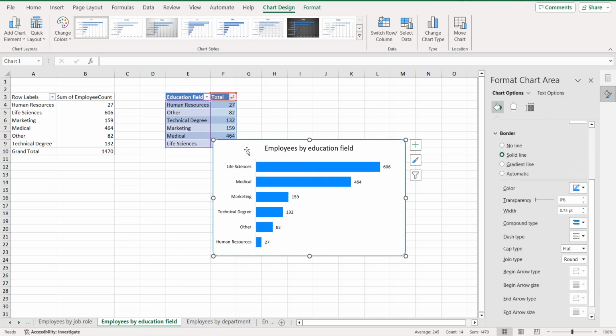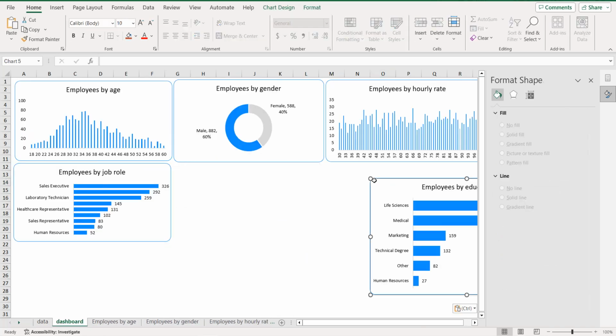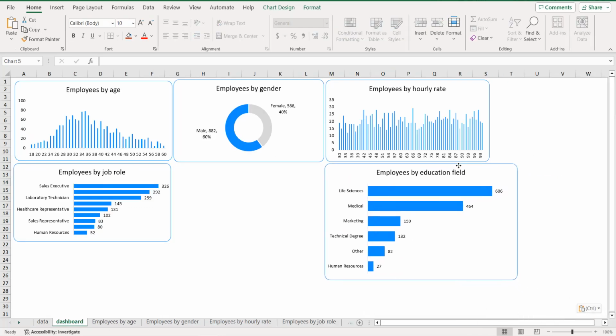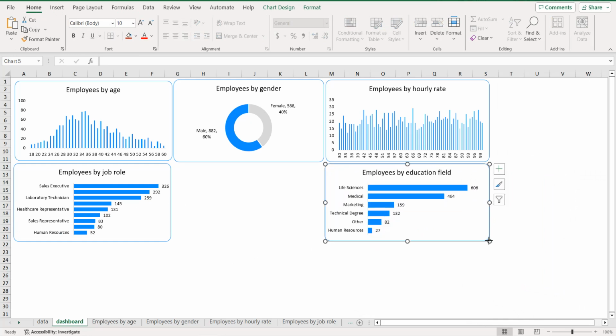Okay, now copy this one and we paste it in here. Close this one. Keep it like that. Alright, so here we have our fifth chart.